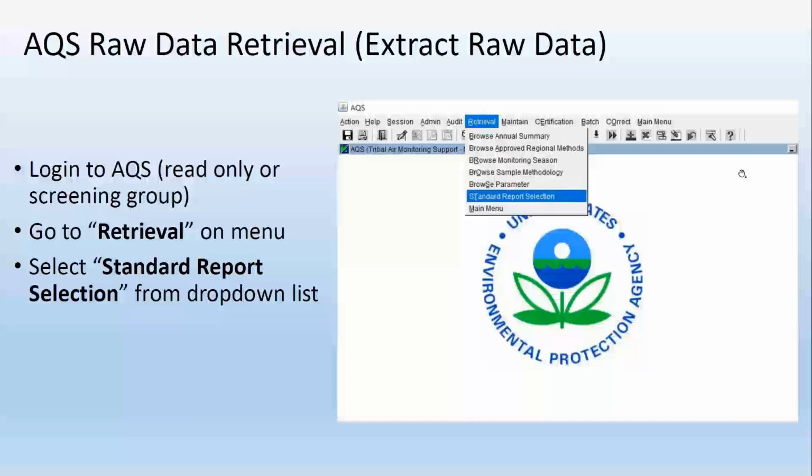Thanks, that was great stuff, Michael, that you just shared. That was wonderful. So I'm just going to talk very quickly about one of the basic functions of AQS, which is retrieving data. This is something you can do as a read-only user, and this is the facility that accesses the Oracle reports that we talked about earlier.